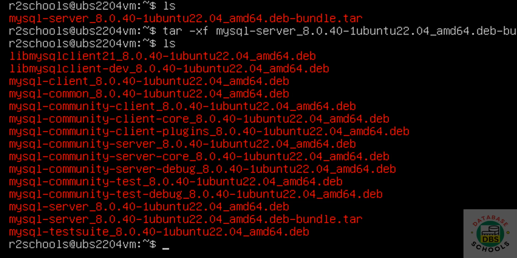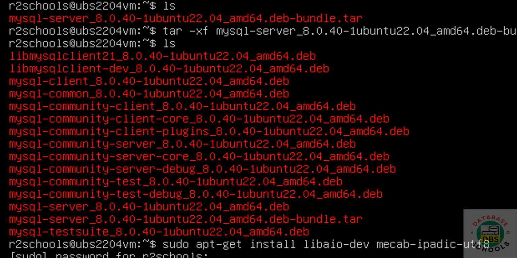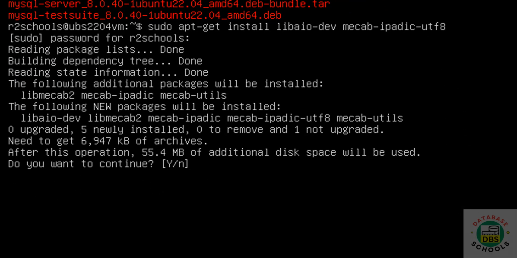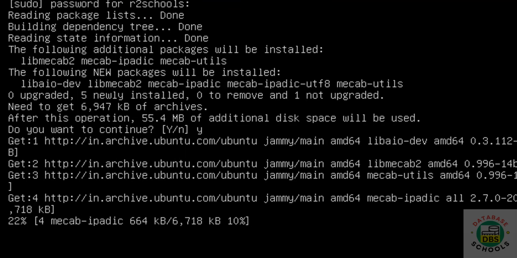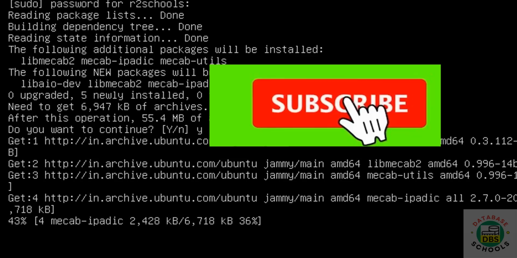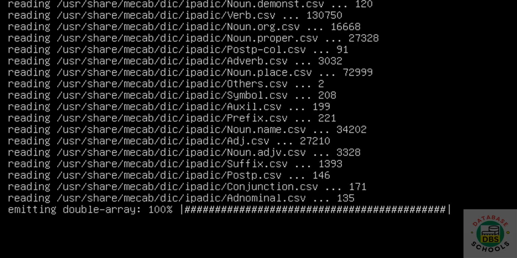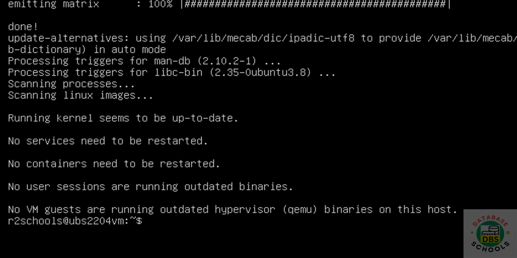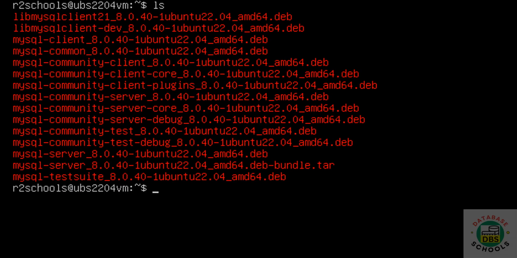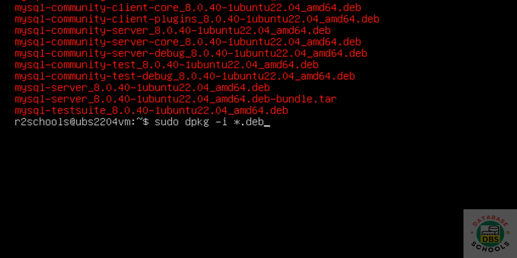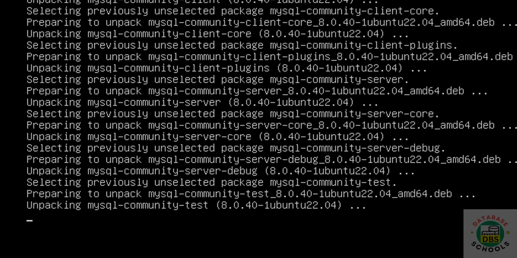Okay, so to install MySQL, we have to install all these Debian packages. But before installing them, we have to install the following two packages. I will keep this command in the video description. Hit enter, then provide the password of sudo user. Type A for confirmation and hit enter. We have successfully installed. Ctrl L, ls. Now install these packages. sudo dpkg -i *.deb. So it will install all Debian packages. Hit enter. See, now it is installing MySQL 8.0.40.